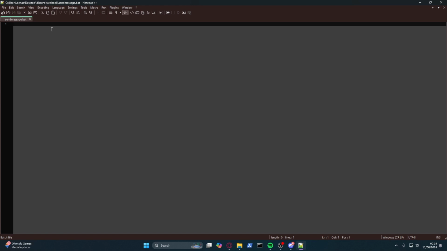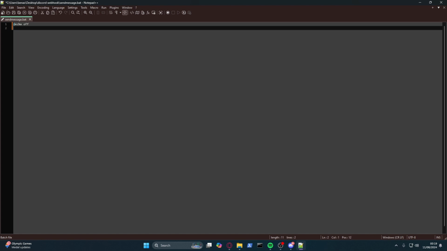Now, the first essential bit of any code is you always do your echo off. What this does is it stops it from displaying all the gobbledygook from the commands that you're running. So now we've got the echo off.